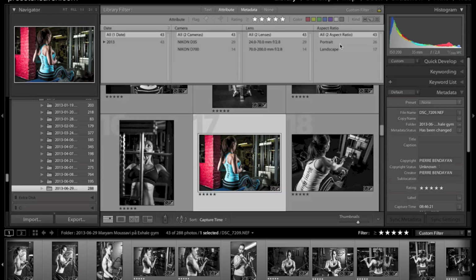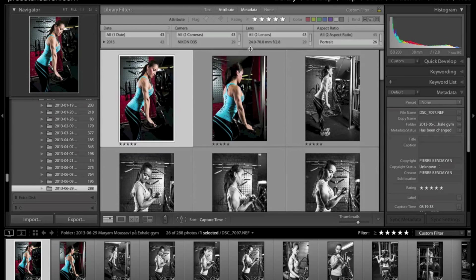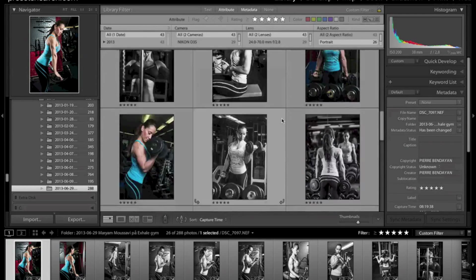And if I would like to select all the ones who are in portrait mode, I'd simply press the portrait selection there, and ta-da, we're done.